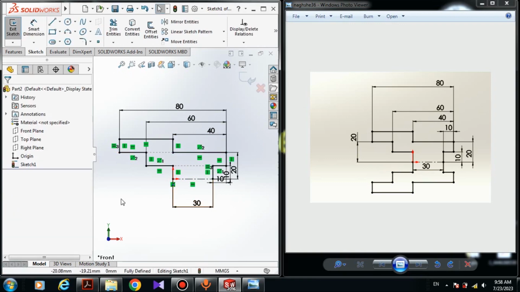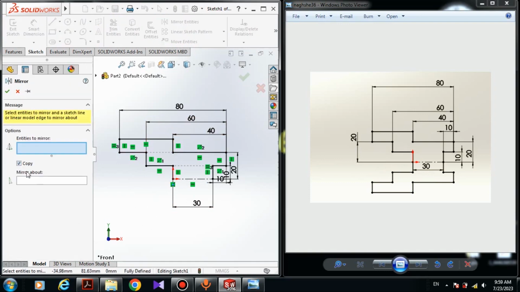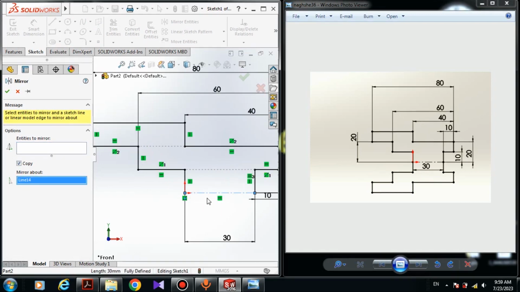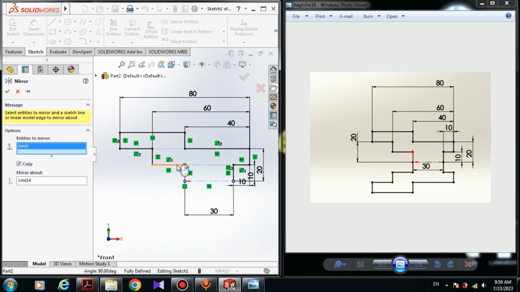Now all I have to do is mirror these lines to this side of the center line. For doing that, here choose mirror entities and here choose mirror about and choose the center line. This is the reason why I have drawn this center line. Now choose the entities to mirror here and choose this line.